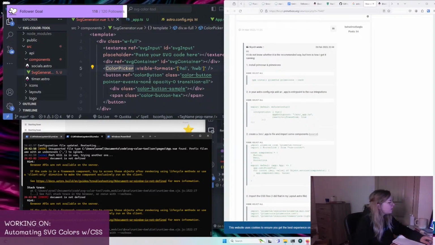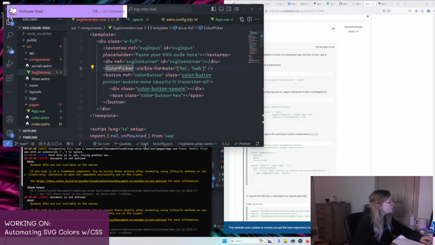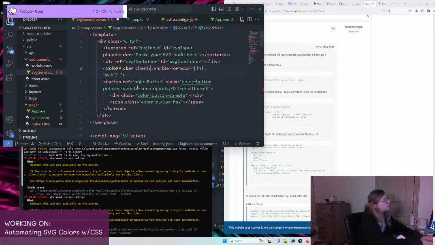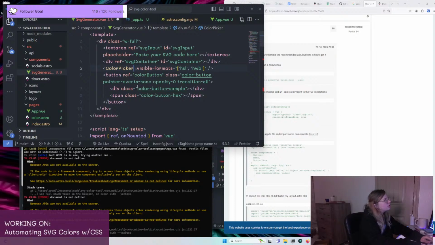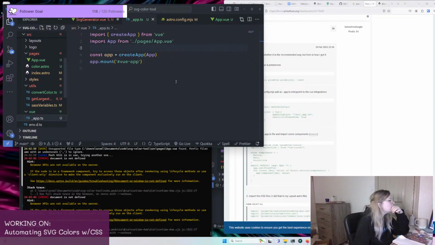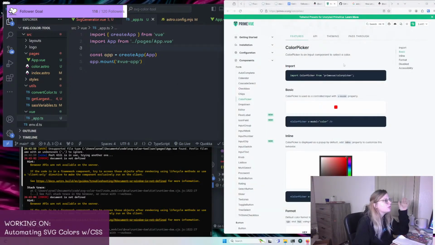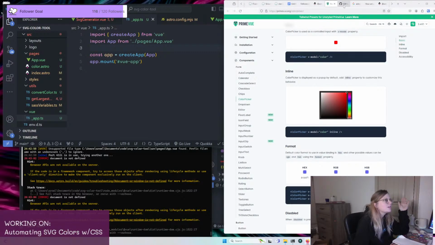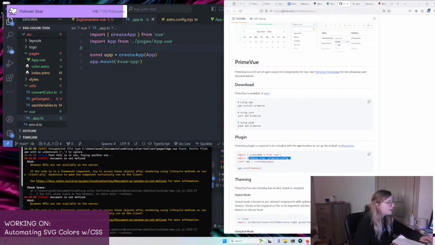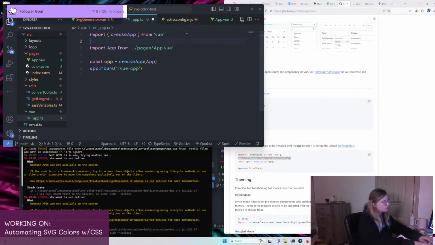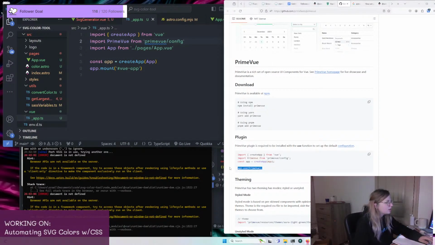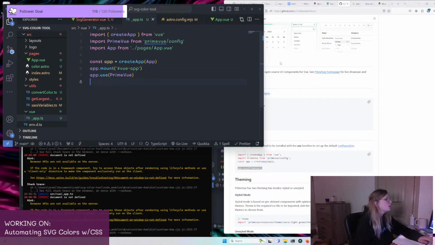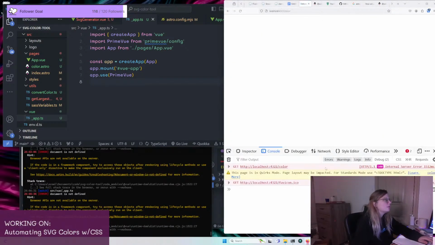Document is not defined. I don't think that that's gonna be. That's not. That shouldn't. Did I do app.use here yet already? Oh, maybe that's part of my problem too. I'm not following the directions that I was given. All right, where did this GitHub go? Okay. Now, import PrimeVue and app.use PrimeVue. Let's see what that does now. Is that gonna work for me?